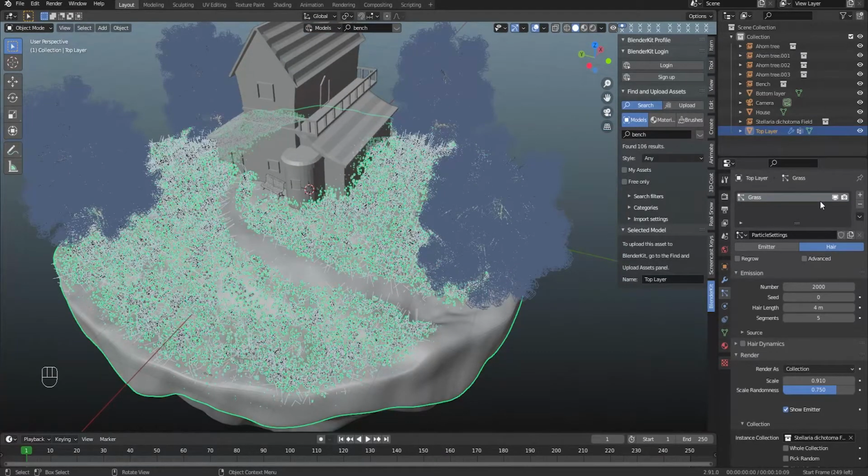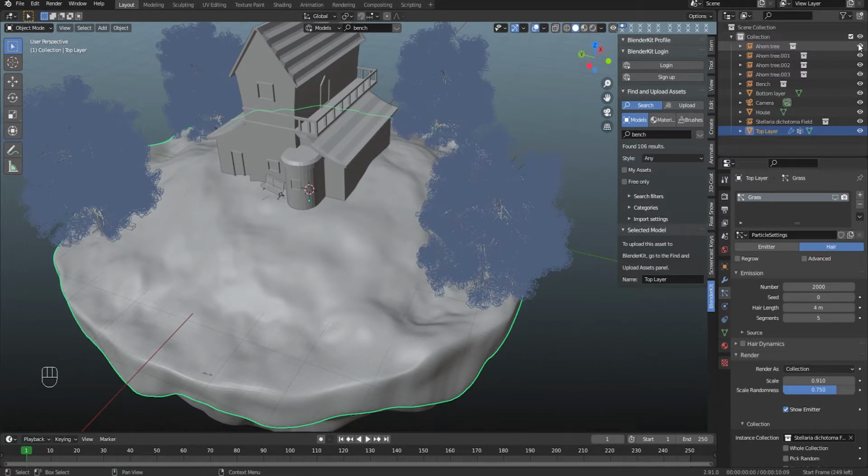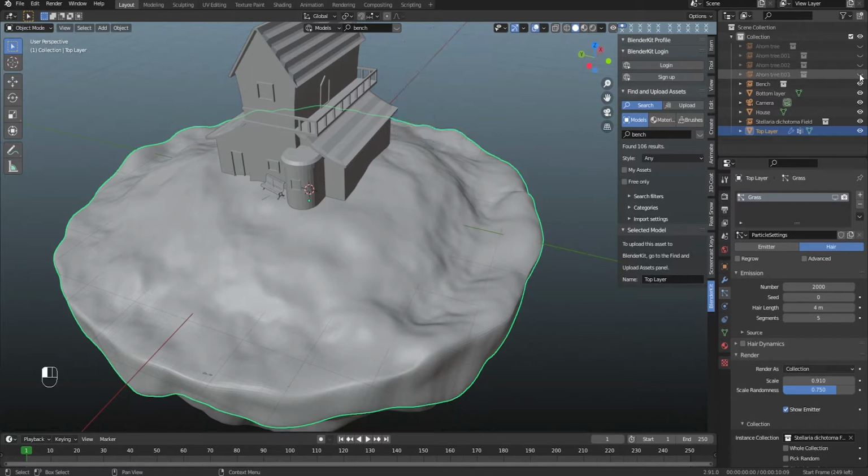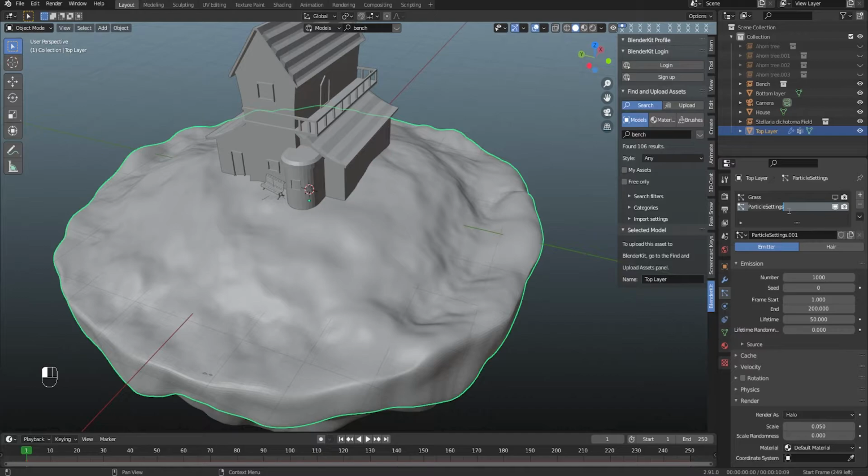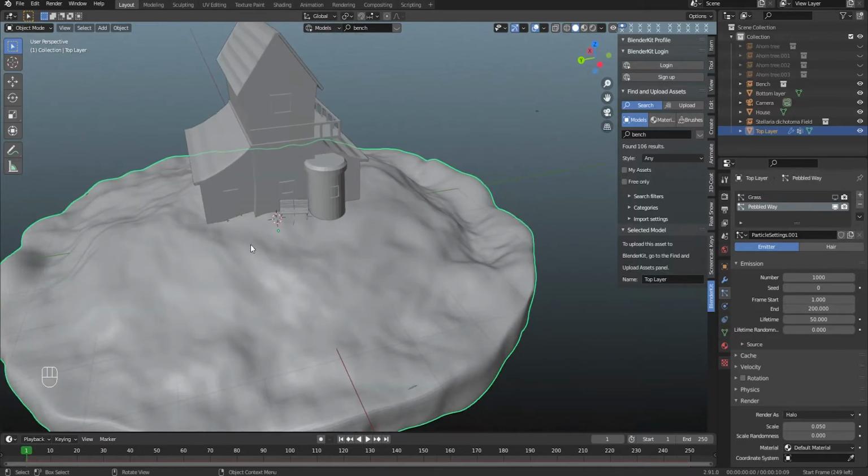So yeah, let me just hide these trees at first, and create another particle settings, and let me rename this as pebbled way or path or something like that. And this will denote another particle settings which I will be creating, a pebbled way, a pathway along these channels.